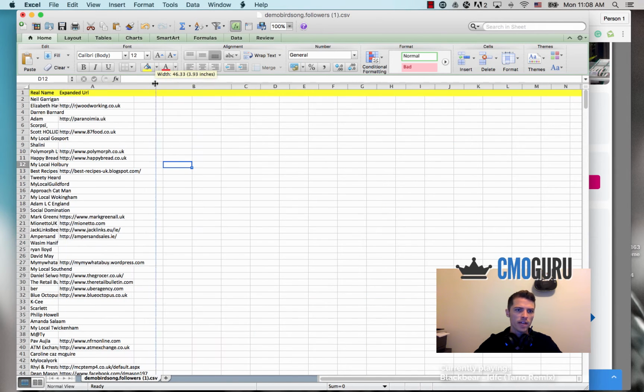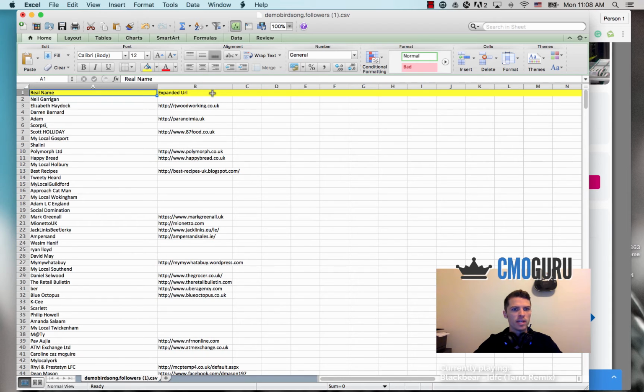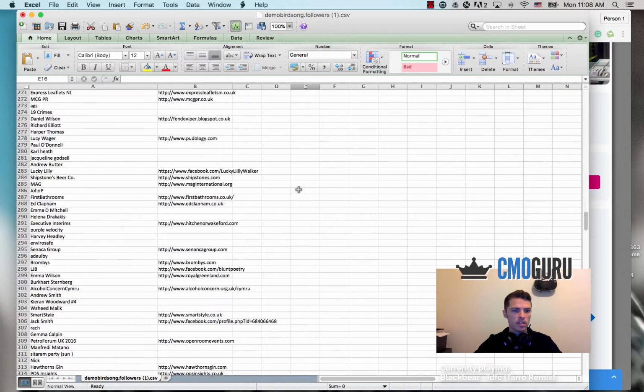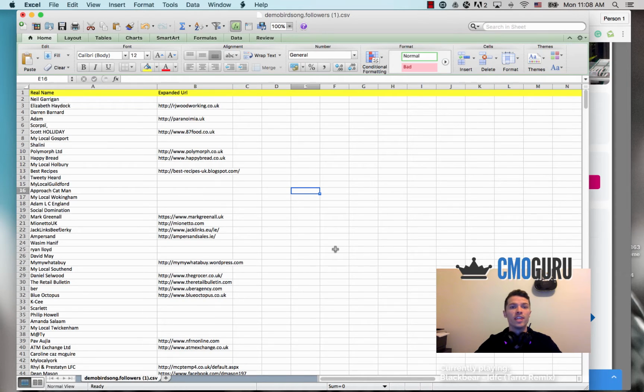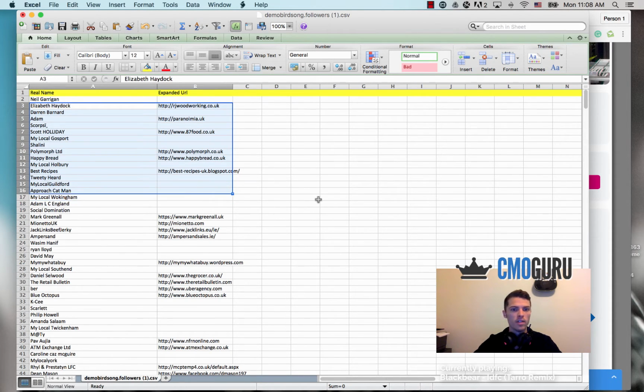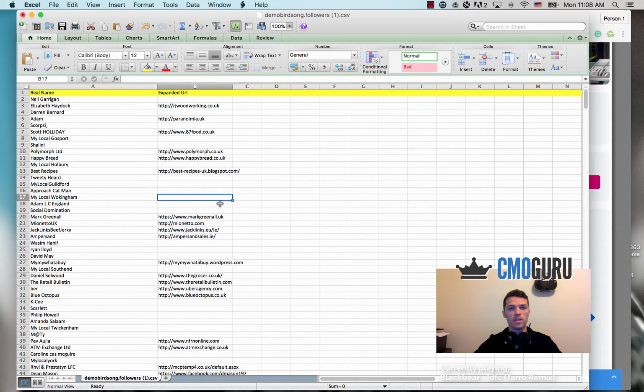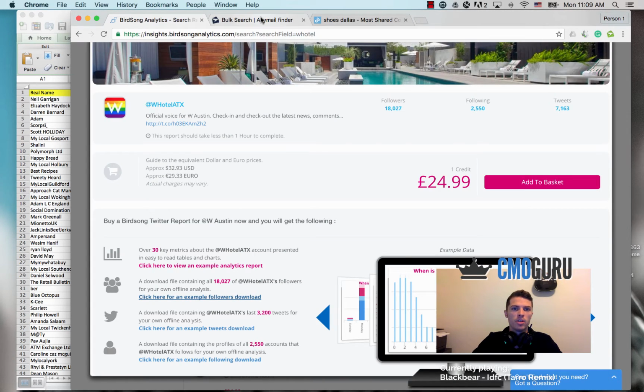So all we have now is the real name and expanded URL columns, and you can see that a lot of people don't have URLs. Now this is a sampling. I'm sure it's only a couple hundred users, but at scale, you're going to get a ton of emails out of this, because only a certain number of these followers will we actually find an email address for. So here we go. We're going to save this file, demo birdsong followers 1.